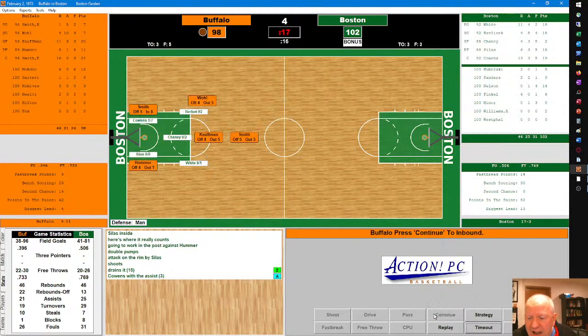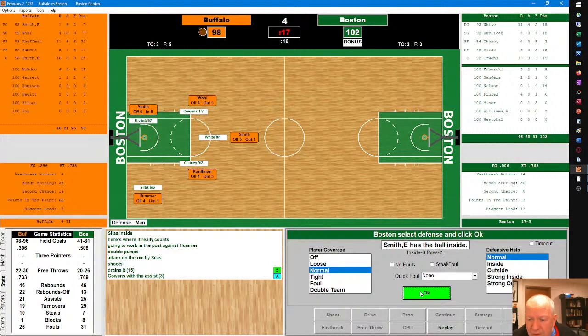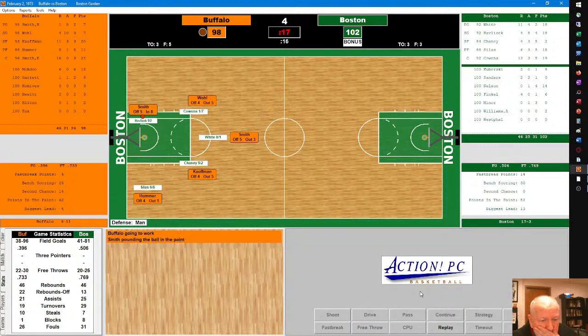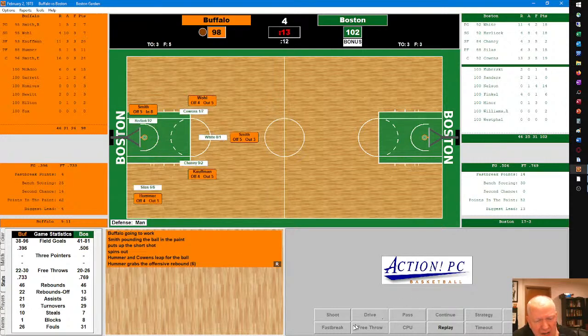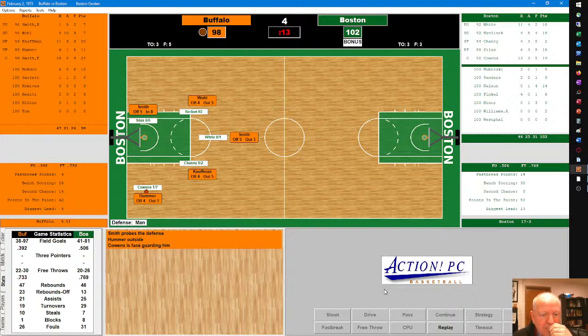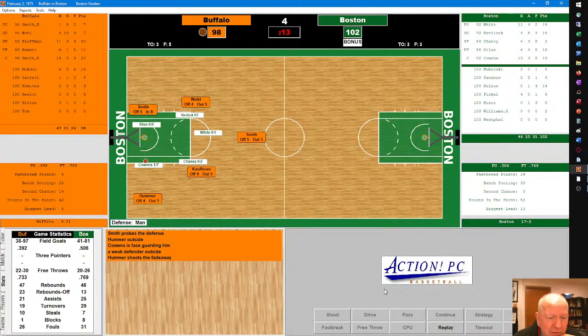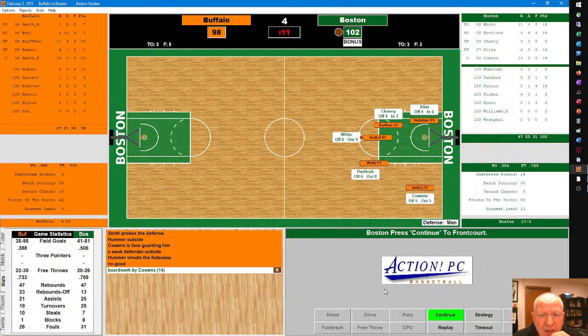And now Buffalo has got to hurry. They're going to have to go to the quick shot option. They send it right inside to Elmore Smith. Pounding the ball in the paint. The short shot is no good. Hummer grabs the rebound on the weak side. Hummer tries for the putback, in the face of Cowens, and he cannot get it to go. And Cowens takes the rebound. 11 seconds to play. Boston leading by 4.